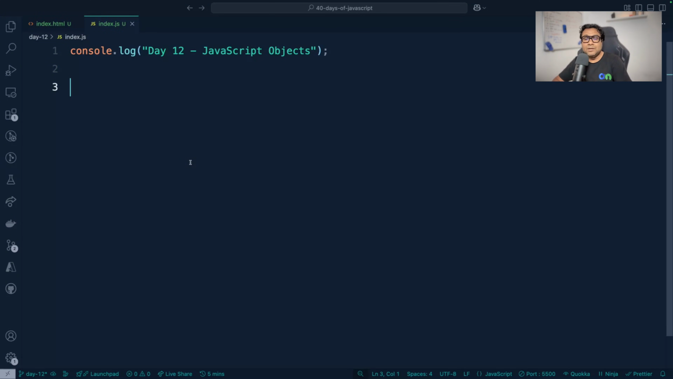Objects are nothing but key value pairs. This is a keyed collection. We also call it a keyed collection, meaning it can be identified using its unique keys, and for each of the keys you can store a value so that at a later point in time you can retrieve those values whenever you need in your application. Objects can be created in multiple ways.